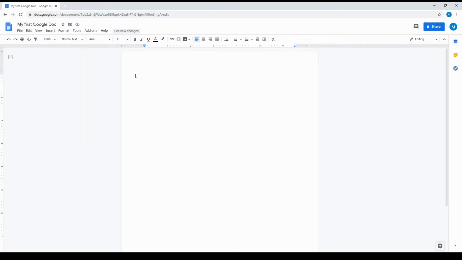I'll now purposefully misspell a word. And you can see there is a red squiggly line underneath the word that I misspelled. If you right click on it, it'll give you the best suggestion for what they think you tried to say. So I'll go ahead and click that and it changes it for me.